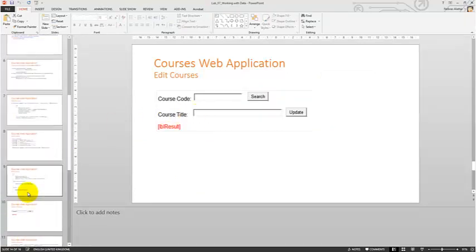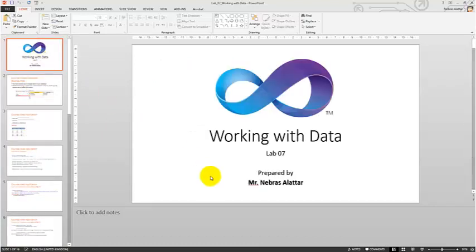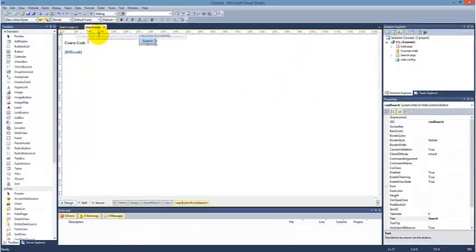So this is about how to work with the database. We have designed only two web forms to show you how to use the codes that we have in lab 7.